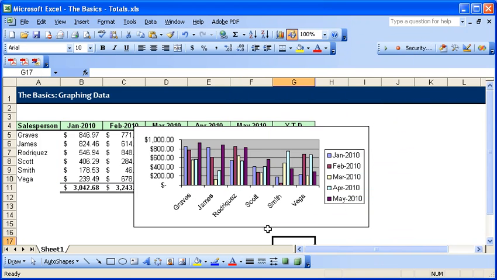Now this is a much better chart because it tells us what each salesperson did during each of the 5 months of the year.